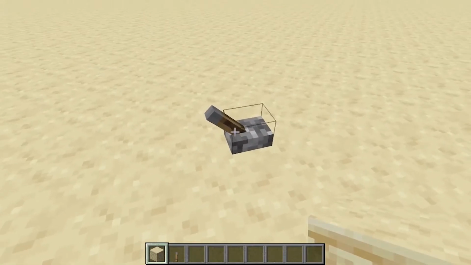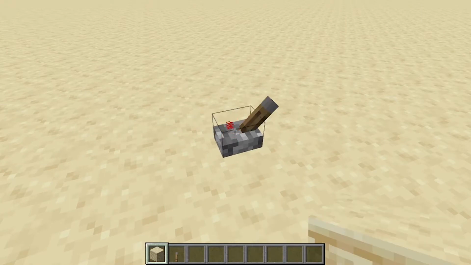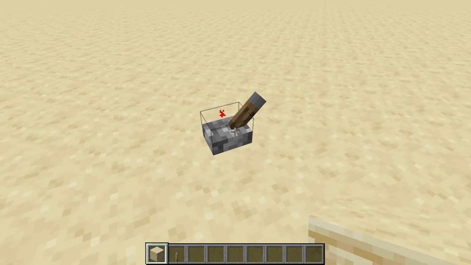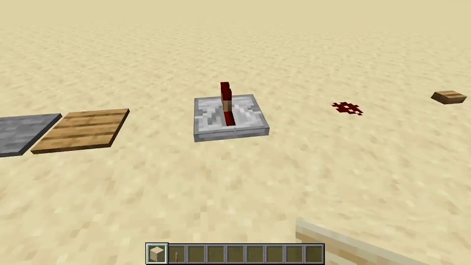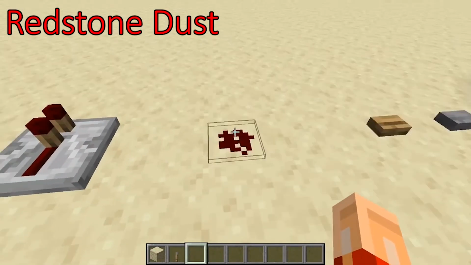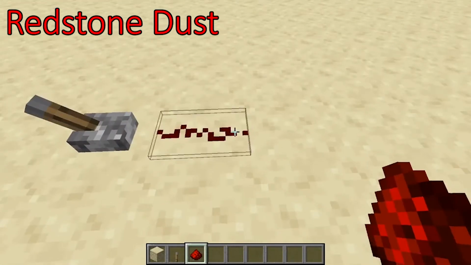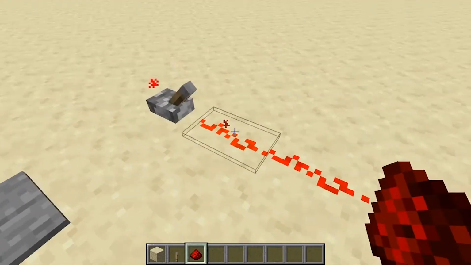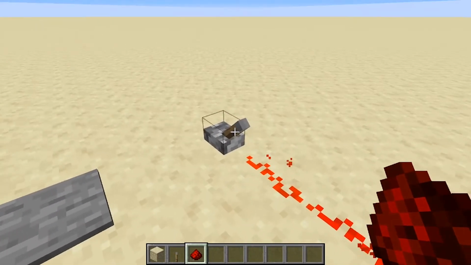This is the Minecraft lever. A lever, if you right click it like so, gives off a redstone charge, as you can see. This redstone charge can be shown when you select Redstone Dust, which is this block. If you select this block and put it behind it and right click it, see, it is now powered. You can right click it to switch it off.